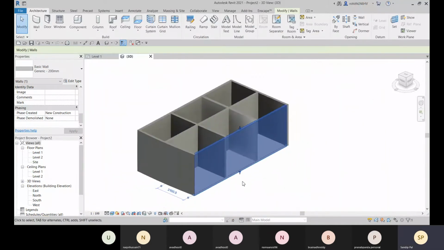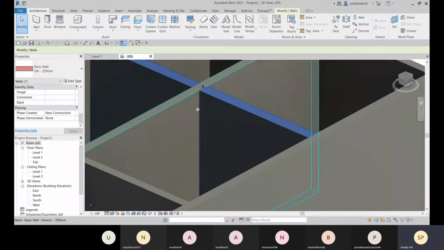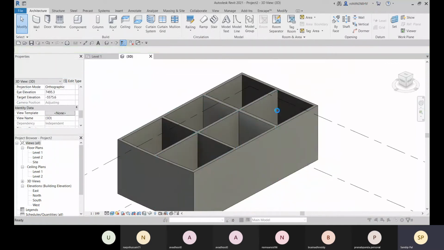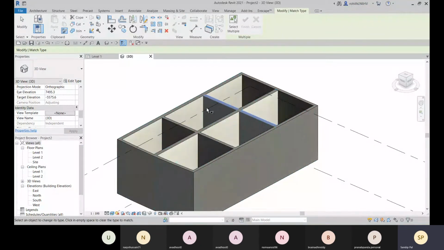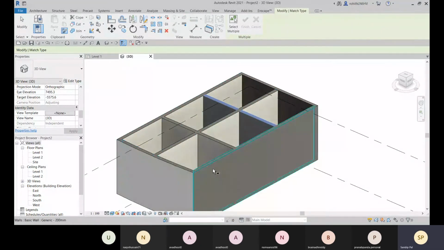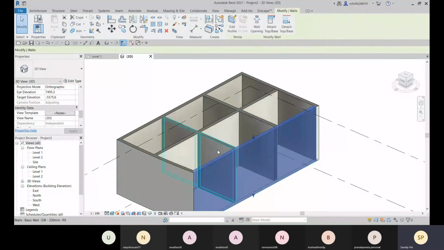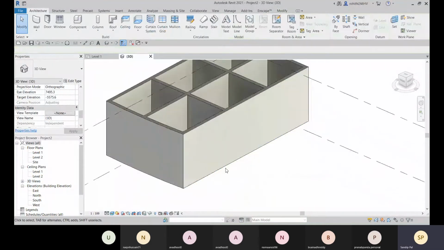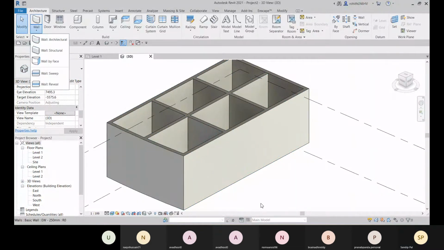So now what you can do, you can see that this one is created. Okay. This is the type, and you can match the properties. MA is the shortcut for match properties. You select this as a source, and then you can apply it to this, apply to all of this. And you can see that this one is changed to this wall. All right. So this is how we create our wall.